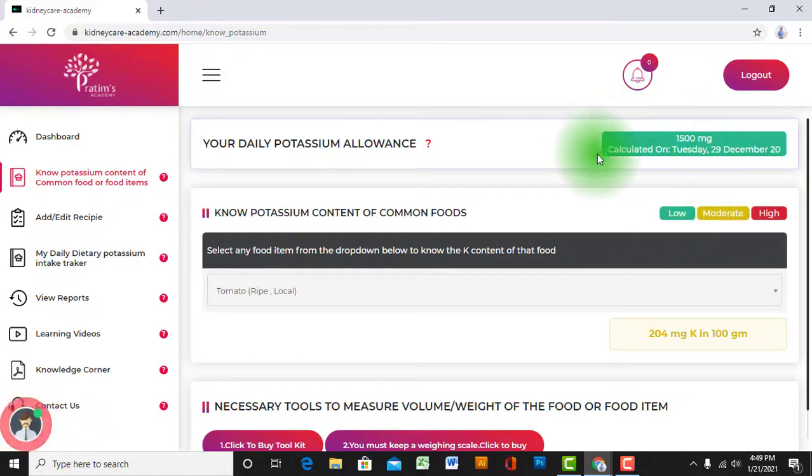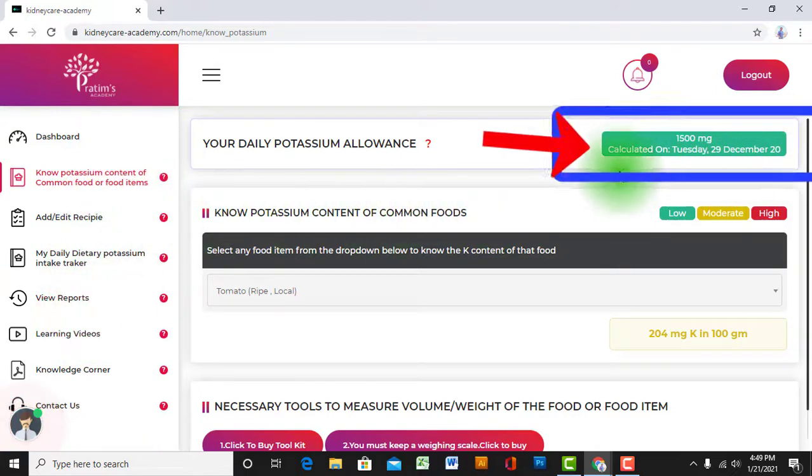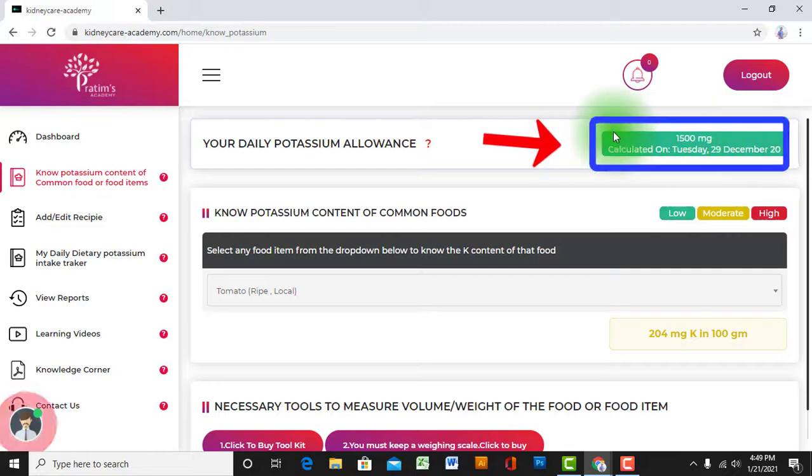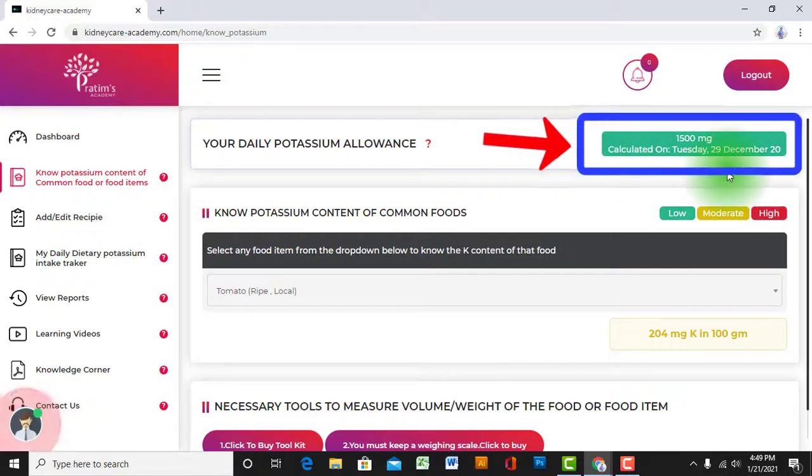And this is the most important part. In any option you enter, you will get to know how much potassium your daily allowance is, which is set by your dietitian and which is changeable, adjustable according to your present clinical condition.